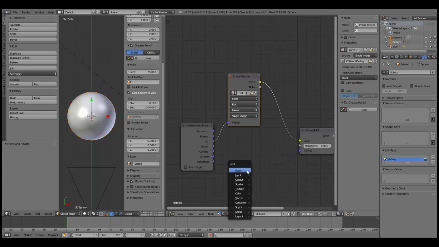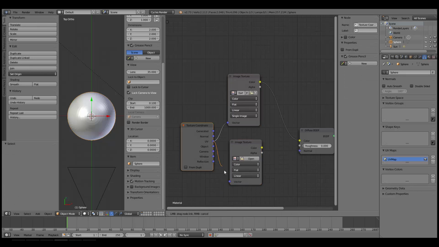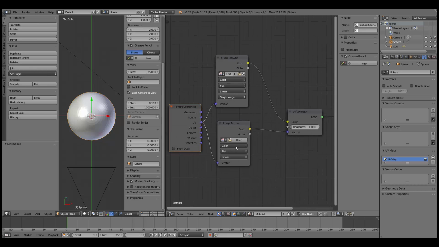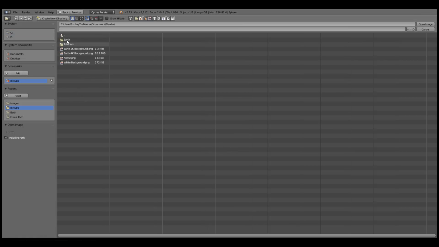So what we're going to do is we're going to press Shift A and add another image texture. UV to vector again. But instead of color to color, we're going to go color to normal. We want to select non-color data and go open, Blender, Earth. Well, not for you, wherever your bump texture is. So mine's called Earth Bump, but I'm actually going to use Earth Bump NRM.